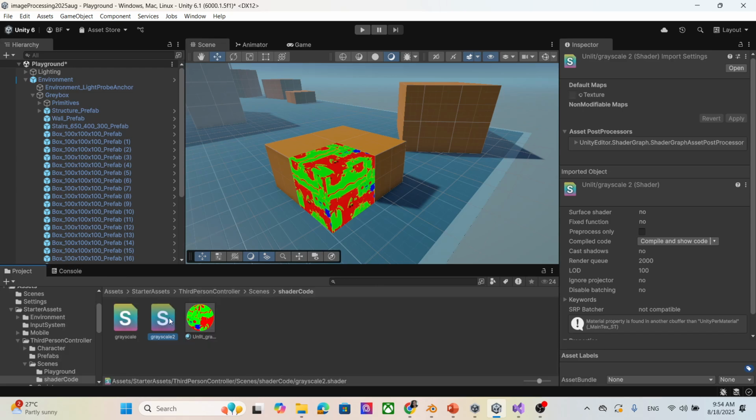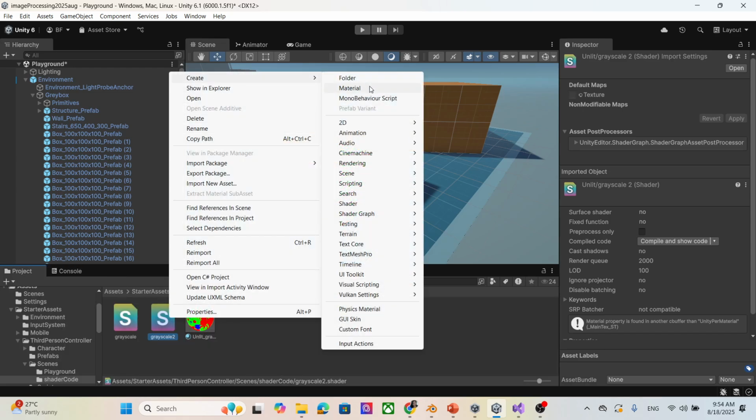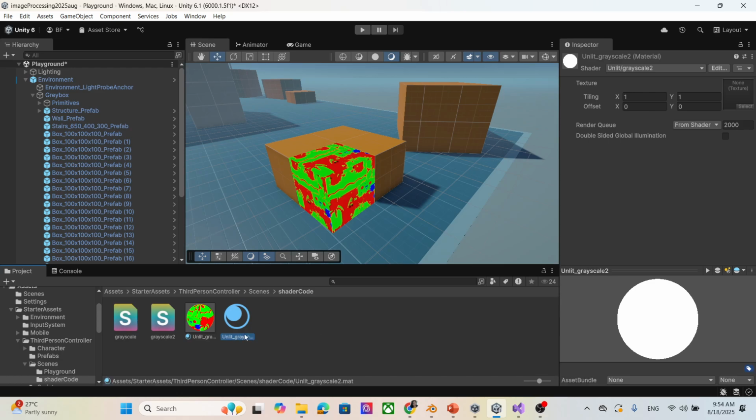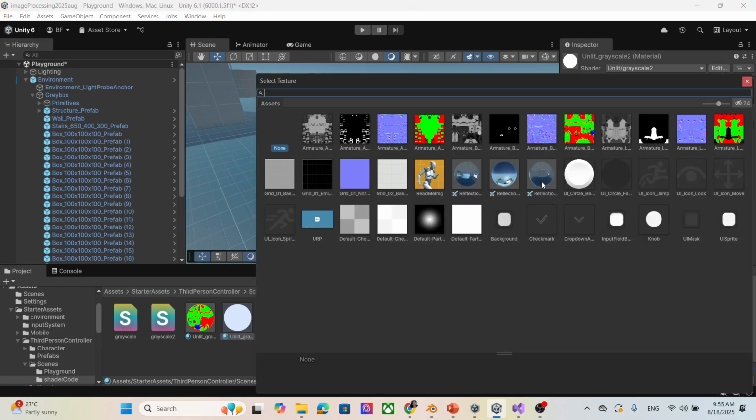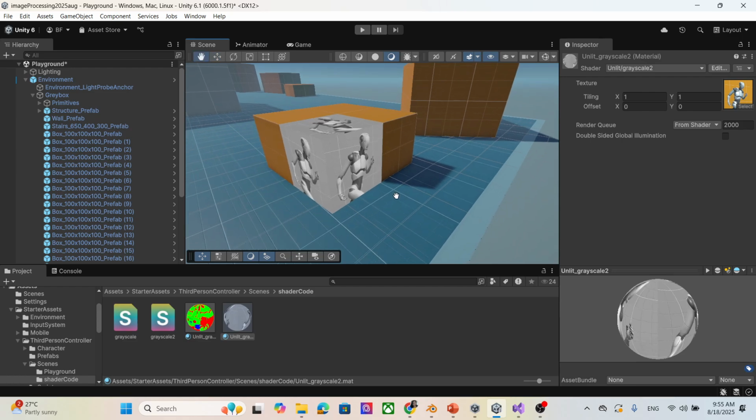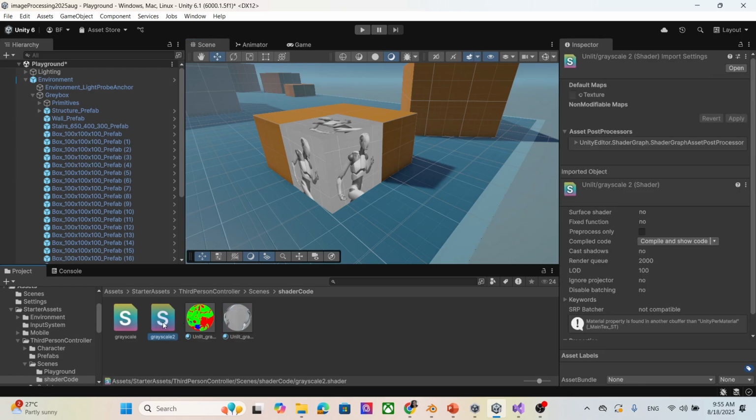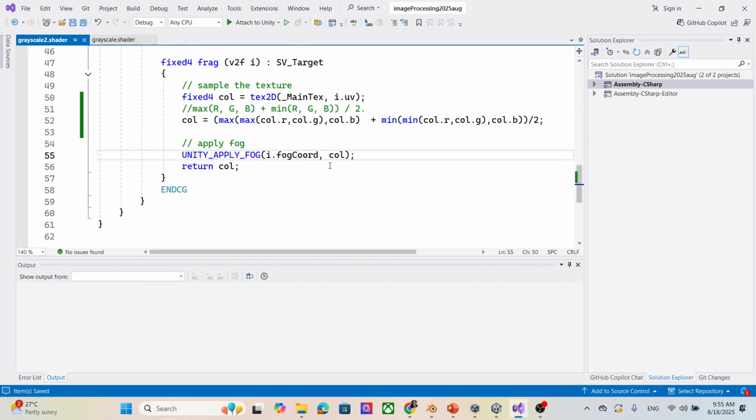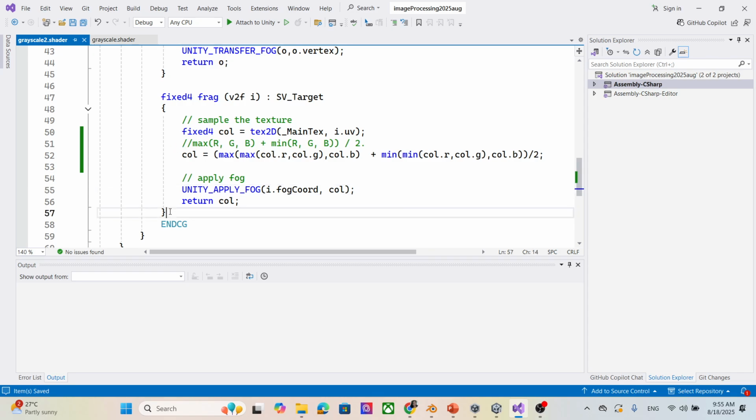Okay, so now right click, create material. So this is the grayscale material that we have now. So we can put our image. We put this one as an example. So you see now it becomes grayscale. Okay, so this is the simple code that we have for this part.